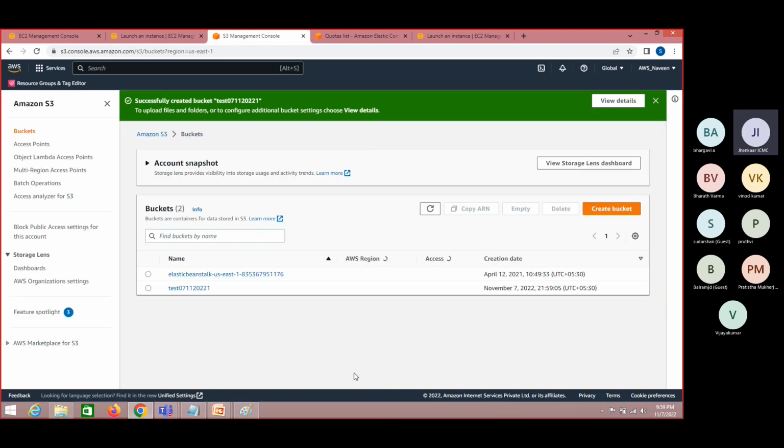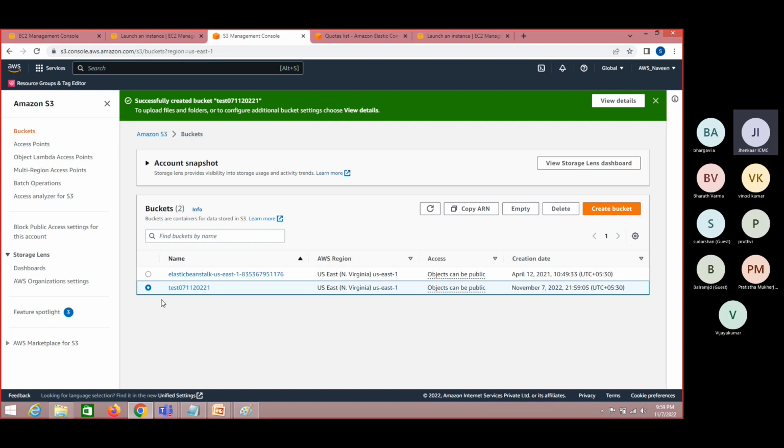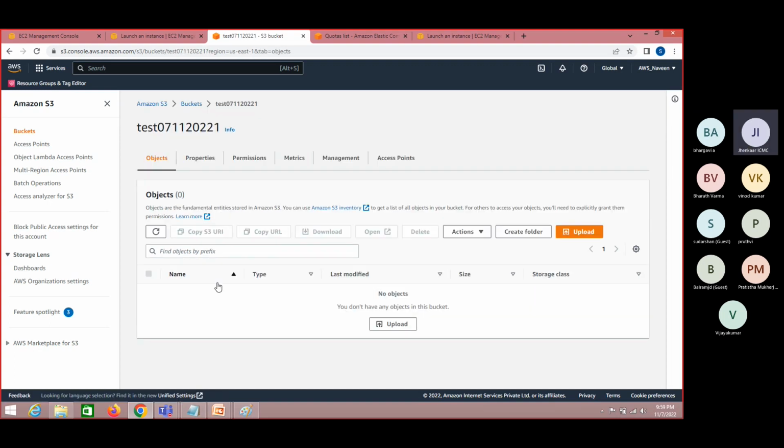And here I'm creating a bucket. Now I've created a bucket. A bucket is nothing but a container, and I have not stored any data till now. How to store the data? Just click on your bucket, and now click on the upload option.